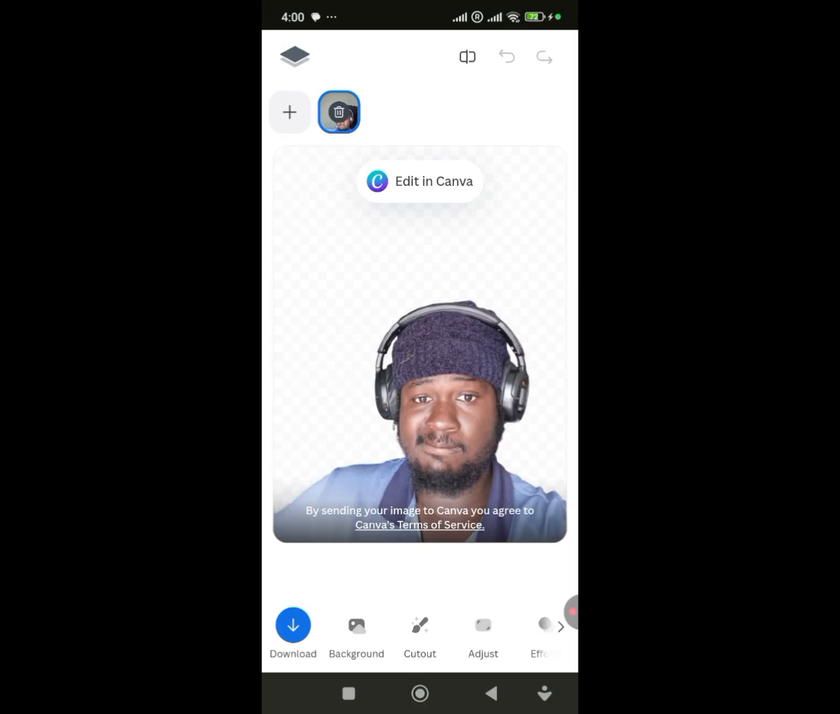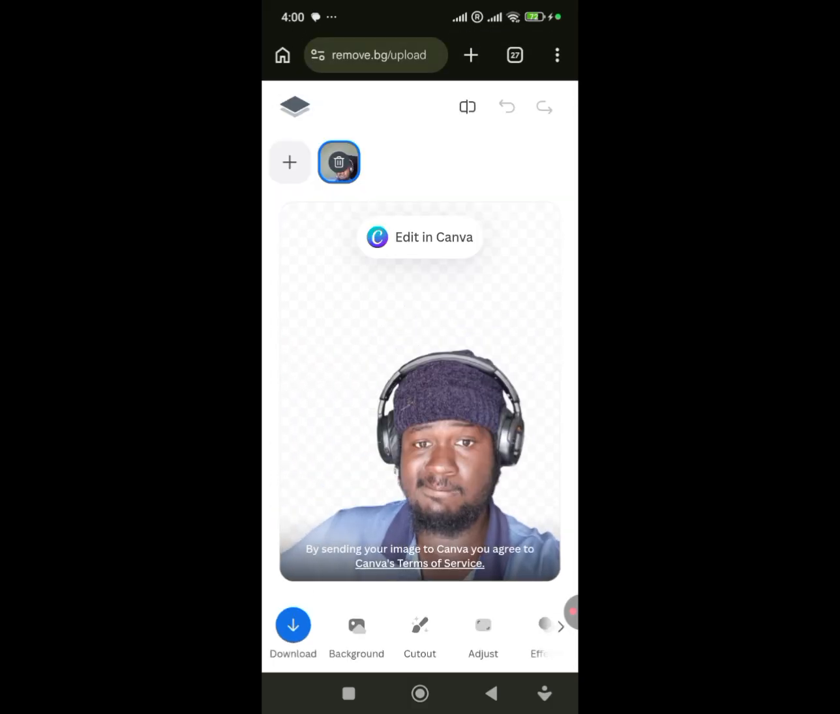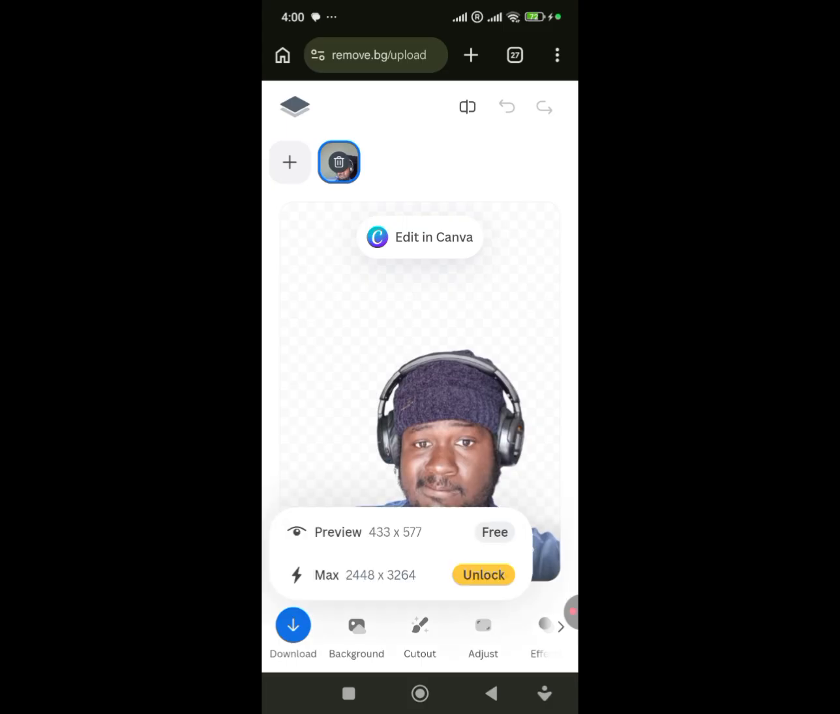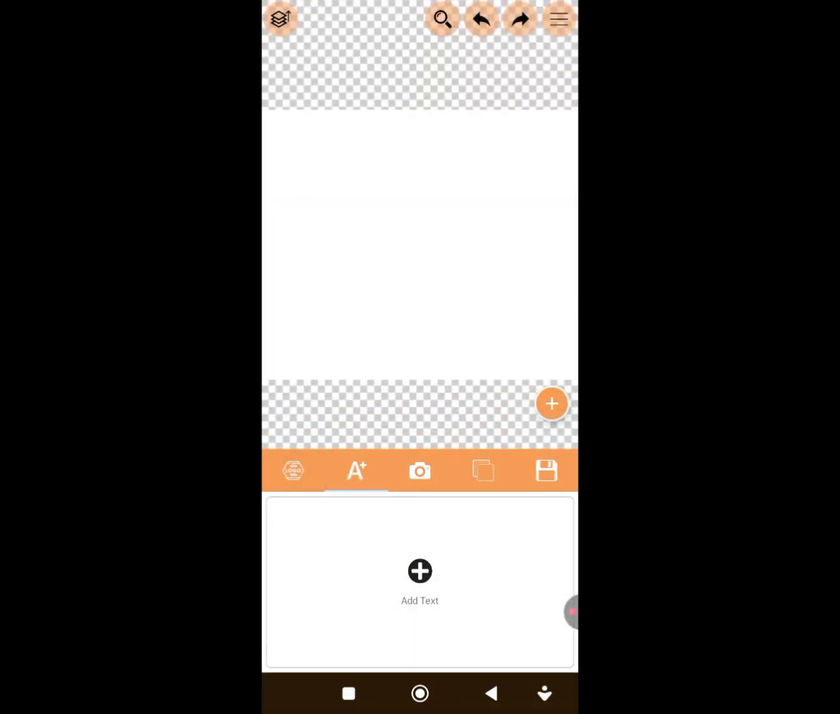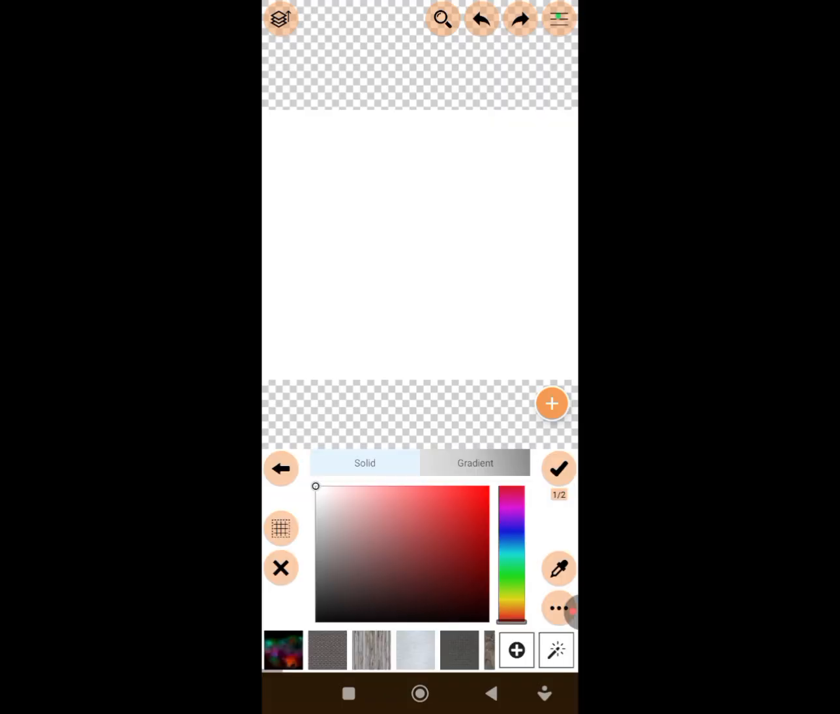Okay, you see, it has removed the background. And I can now download it. Since it's free, download it free. Okay. First of all, you have to add a background, a color or image, anyone you want. Below here, no, I need the arrow.